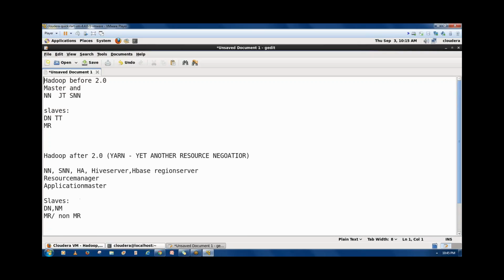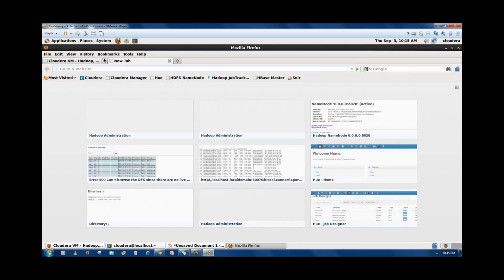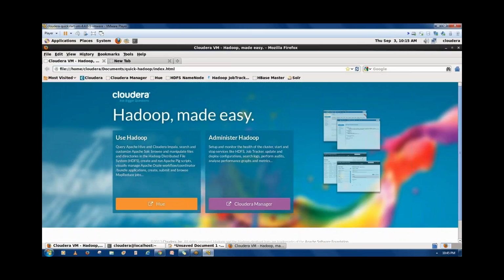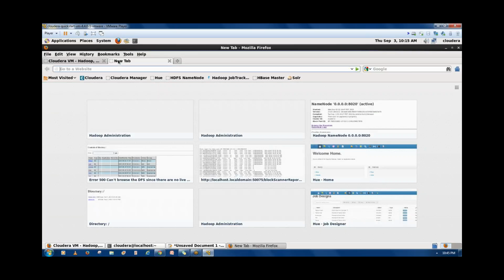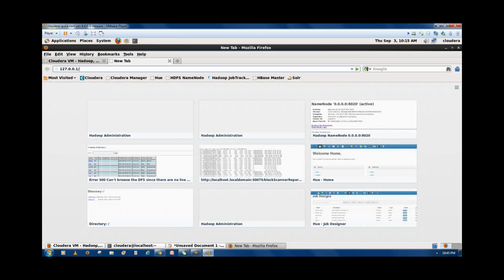Right. Now we can see how to connect to the name node. So you take Cloudera. Suppose you want to see the size of the cluster, what the name nodes are, and what the data nodes are available. Suppose take a new tab, and in the address, 127.